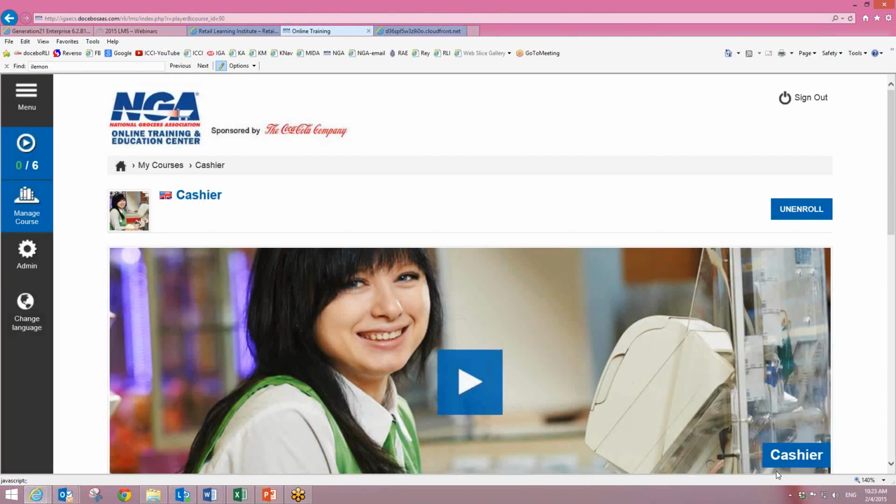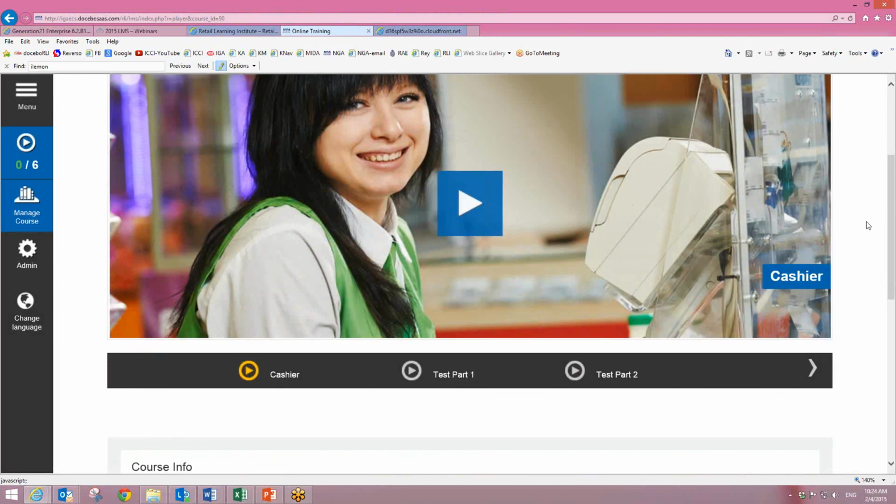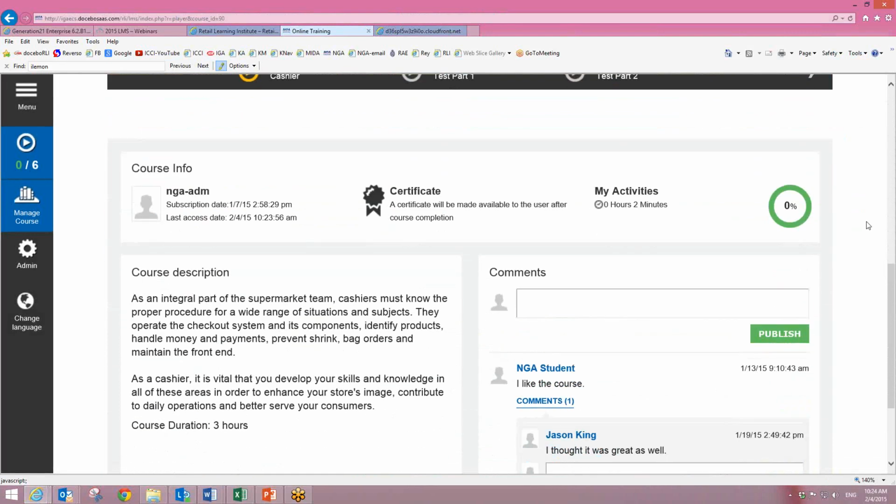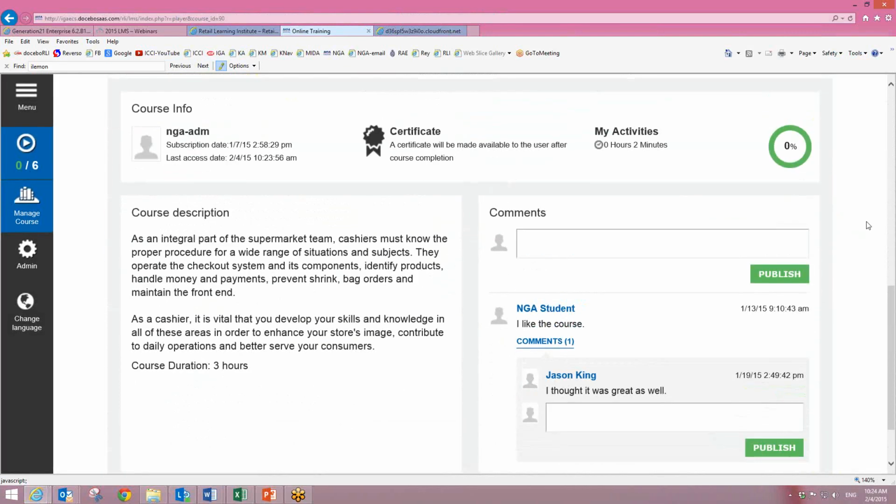I'm going to close here, and I'm going to scroll down here on the course portal, and I have additional information here. I have the date that I subscribed to the course, the date when I last accessed it. It tells me that there's a certificate to be obtained when I complete this course. It tells me the time that I have spent on the course, and this is totally brand new. So I spent 2 minutes, and it's tracking that. I haven't completed any part of the course, and so that's why my green circle is at 0%.